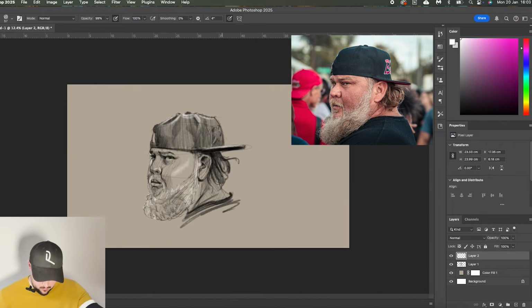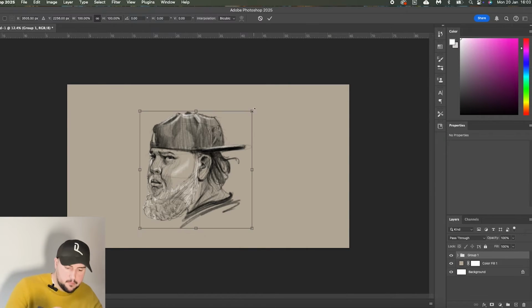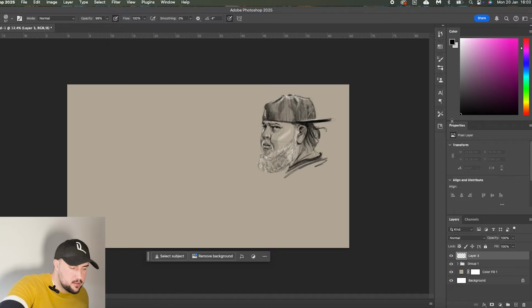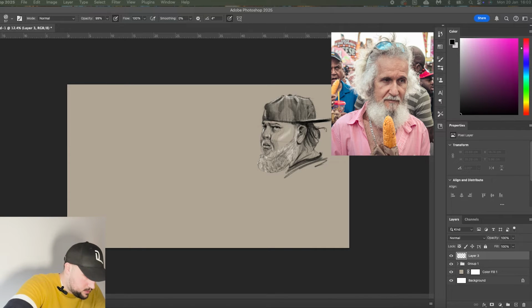Right, we'll leave that one like so. Come on, move him into the corner. There. New. Right, what image are we going to choose next? Let's have a look. This guy's kind of cool. He's got a pink top. That guy underneath him as well. Right, let's go with him.